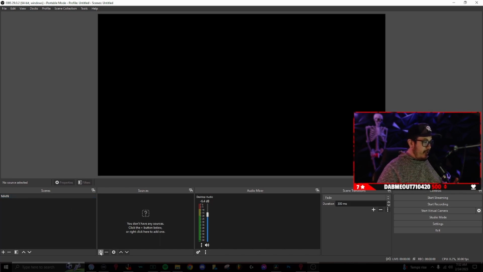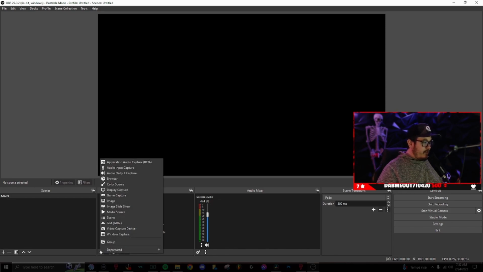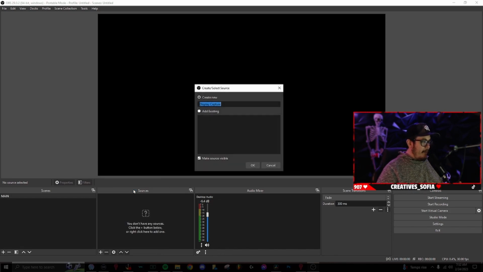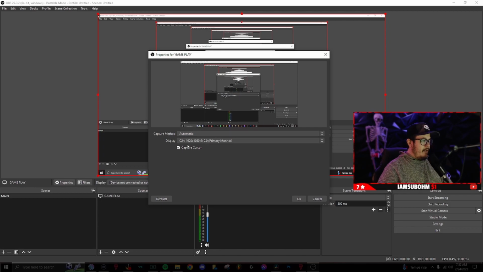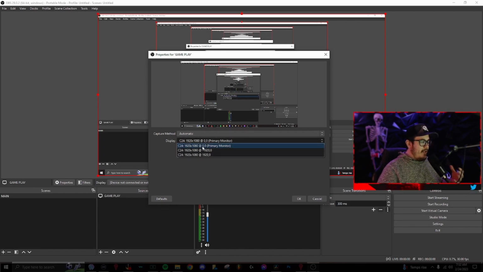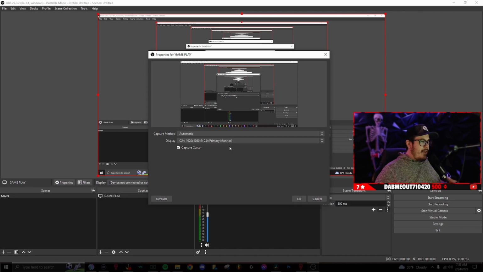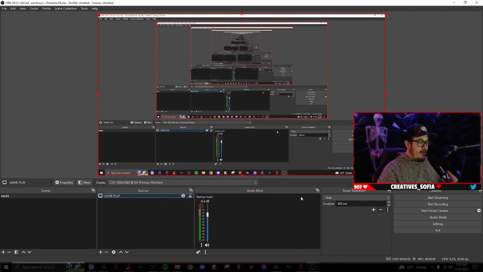So we want to click on the plus button under sources and click on display capture, and we're going to rename it gameplay. Click OK, and then there's going to be a drop down menu right beside the display tab, and there's going to be 3 bars. It depends on how many monitors you have hooked up. There's going to be a list of 3 since I have 3 monitors hooked up to my PC. So we're going to click on the monitor that I use to play my game on. So make sure you click on that one, click OK.